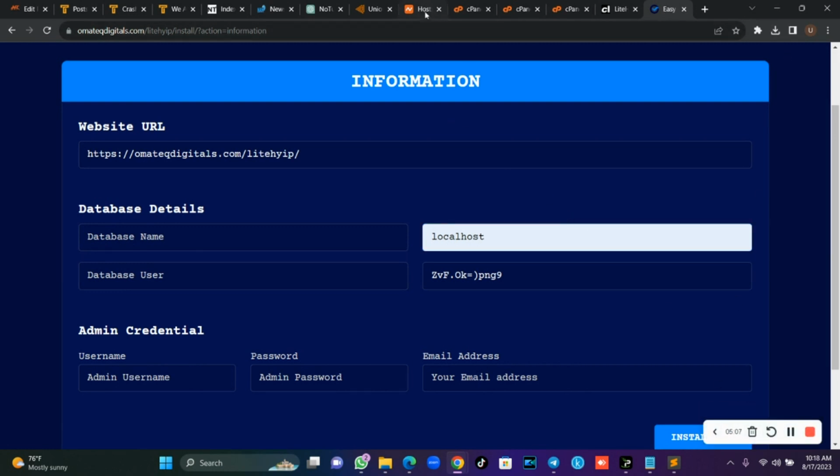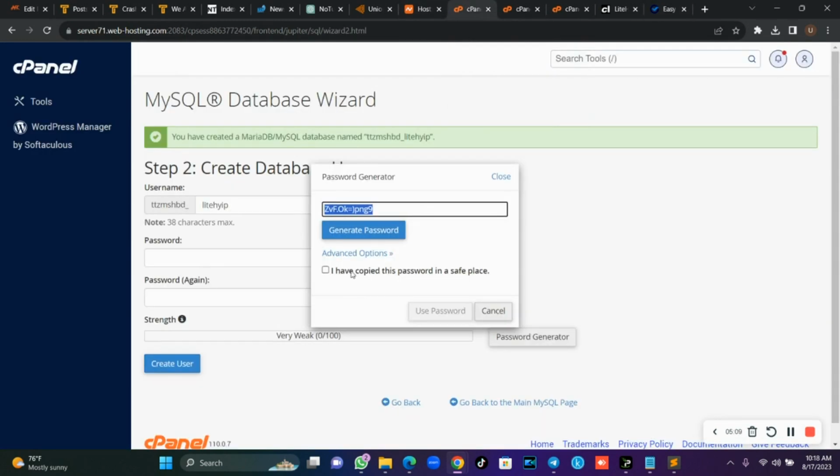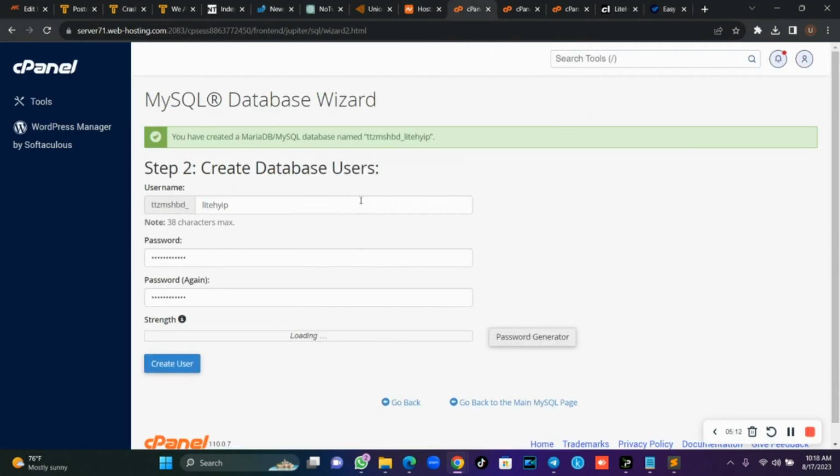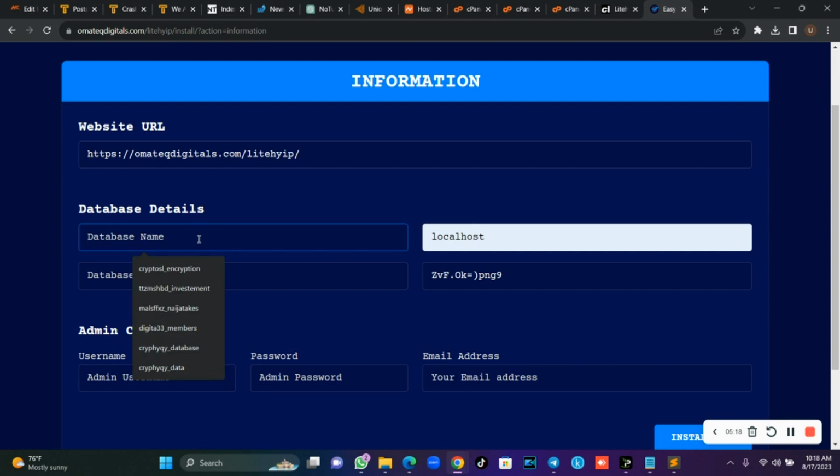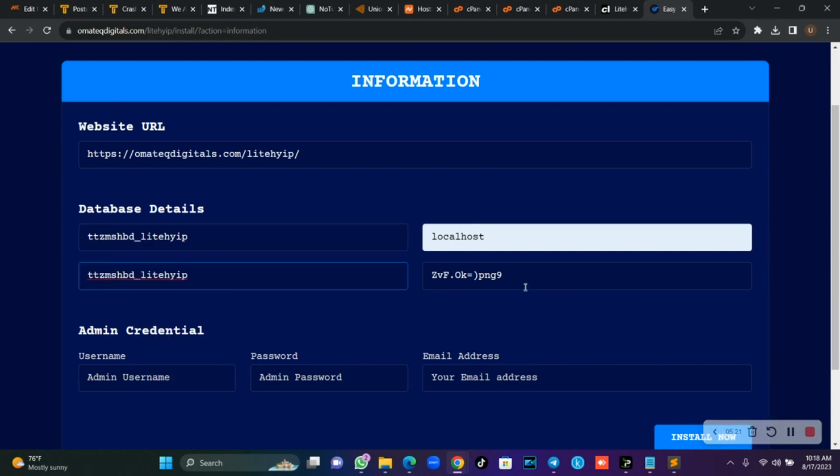So once I'm done, I'll go back to this place and I'll click I have copied, use password. Then I'll copy my database name and the username. Come back here and put the database name, copy the database username. Then I'm done here.